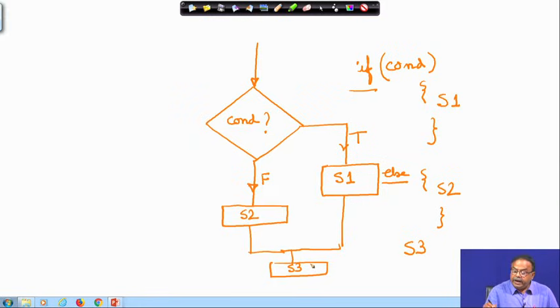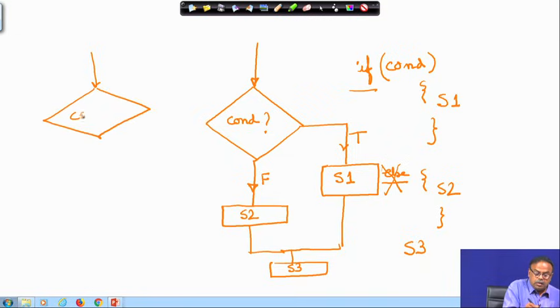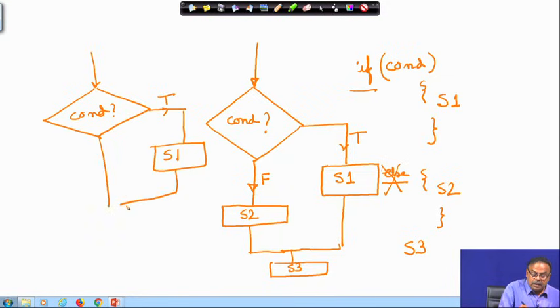If I had not put this else, how would this diagram look like? You have seen this diagram. Now, if I had not put this else, the diagram would look like this: here I have got the condition block, decision box, true, then I do S1 and then I do S2 and S3.